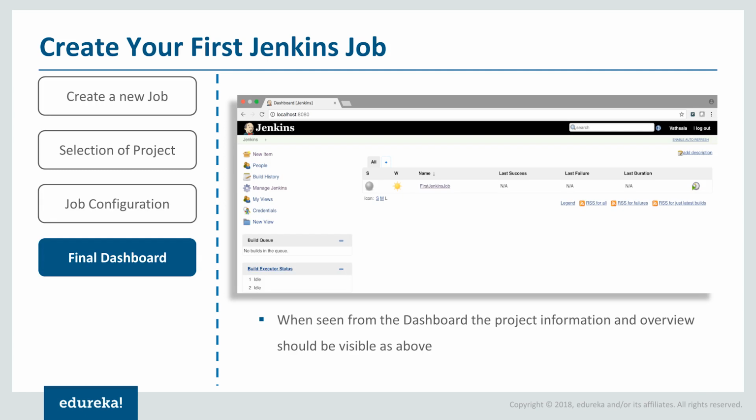So it has got the job listed. We no longer have this message. If you remember, initially we had this message when you install and configure Jenkins for the first time. Since there was no job on your Jenkins instance, it was showing this message. Now, once we have created one job for ourselves, it looks like this.